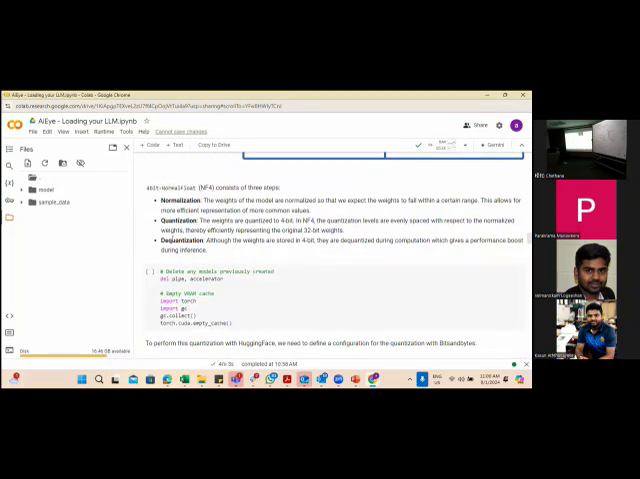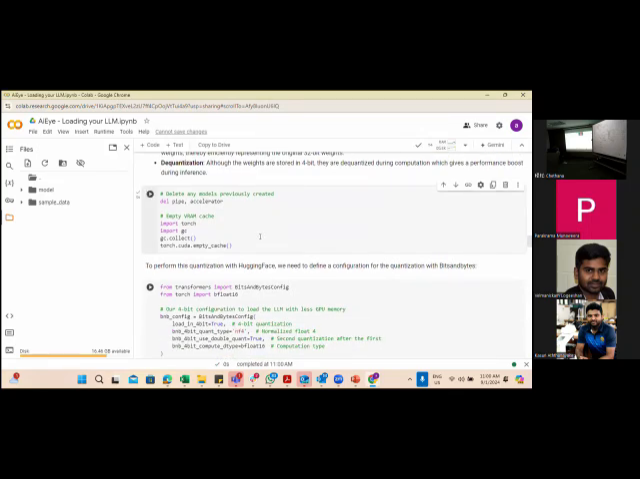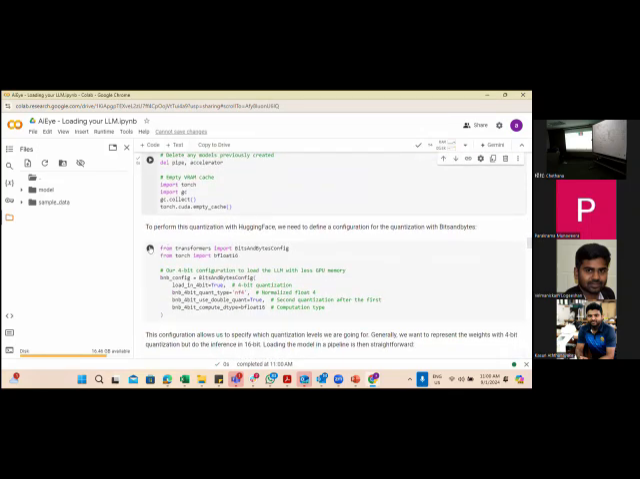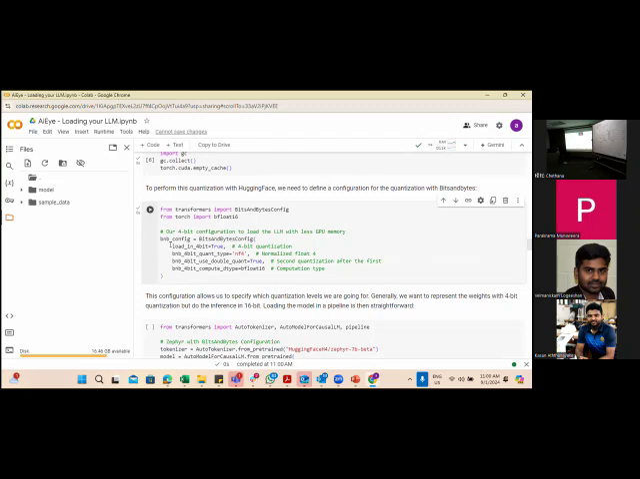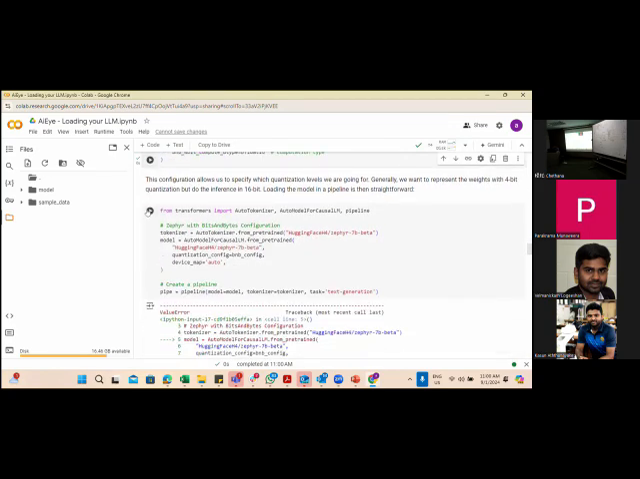Now we have seen quantization, dequantization. Let's run this one. Accelerator, and we are giving 4-bit loading, in 4-bit quantization format. Earlier it was BFloat16. Now we are going to quantize in 4-bit quantization. Hopefully this will run. We'll see.